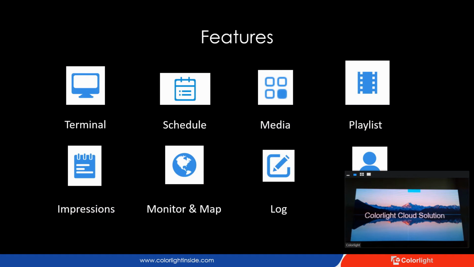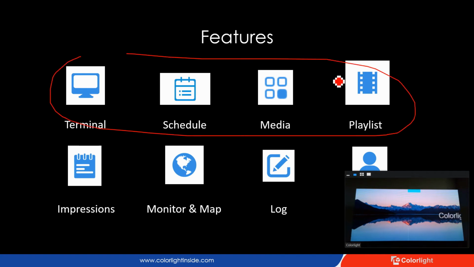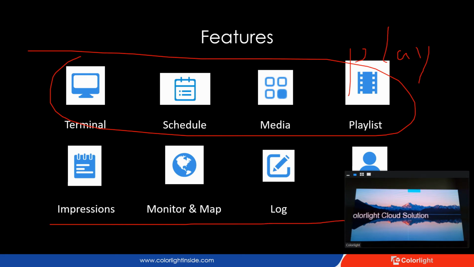Okay, before we go to the demo, let me introduce features on the Colorlight Cloud. The terminal, schedule, media, and playlist are designed for playing. And the impressions, monitor and map, log, account management, they are designed for the security of the cloud. Okay, now let's go to the demo.